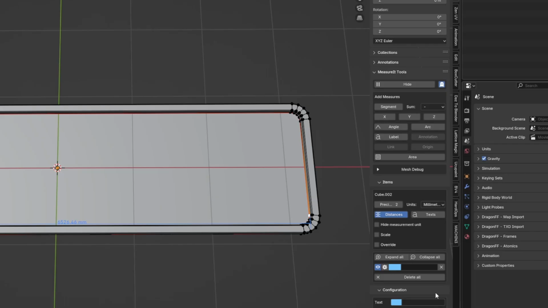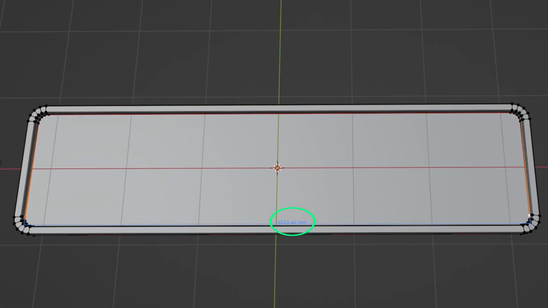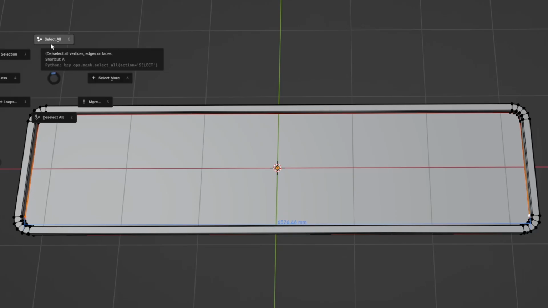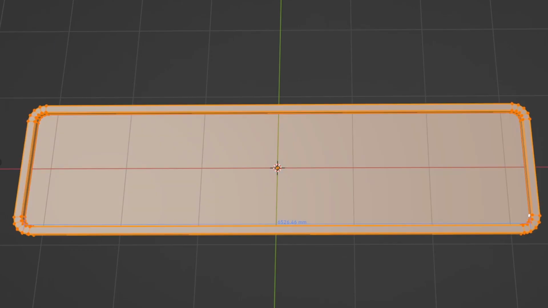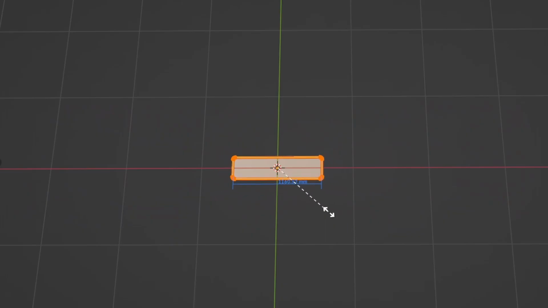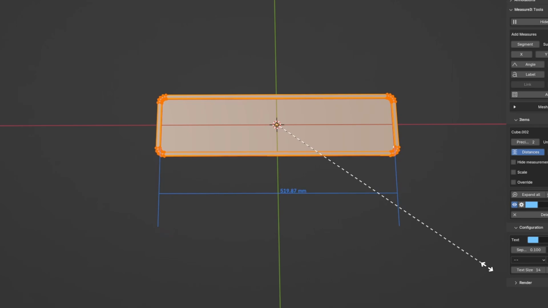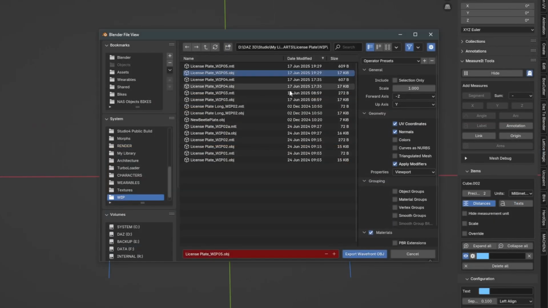And it's already here. It's a bit faint and inconveniently placed, but instead of messing with the many settings the Measure It add-on has, I simply scale my object. Because the measure follows the vertices in real time. The way my Blender was set up, I created my license plate being 6 meters long, so I scale it down until the length is 520 millimeters. I can export the object as it is because Blender does not write the measurement into the OBJ file.